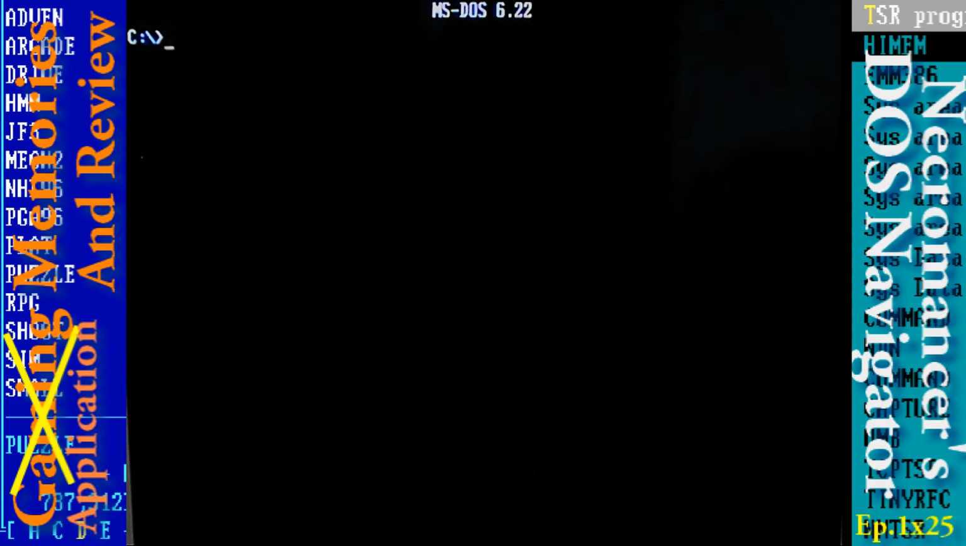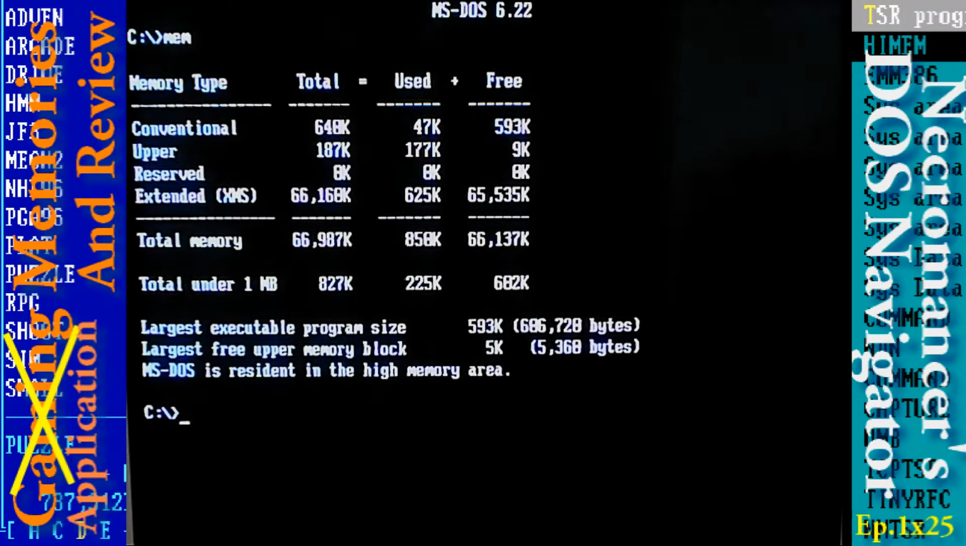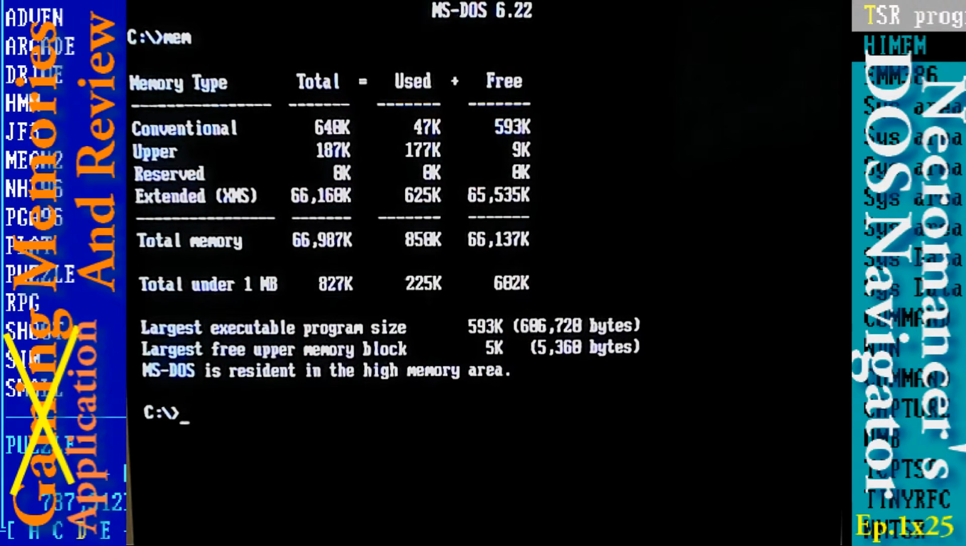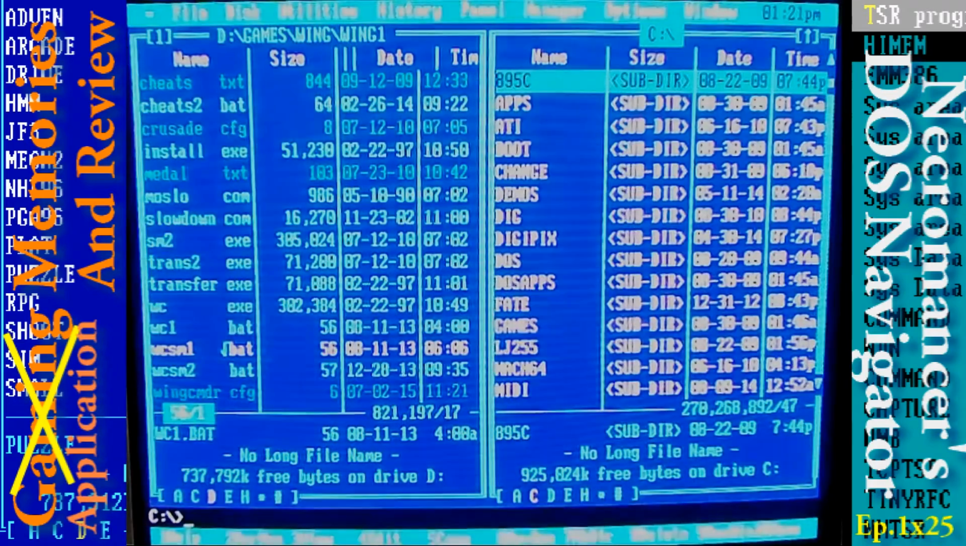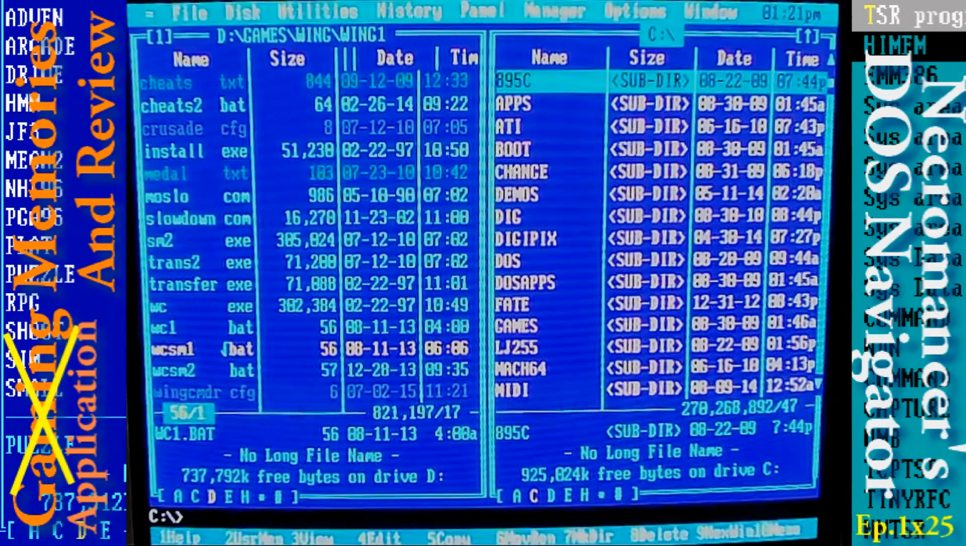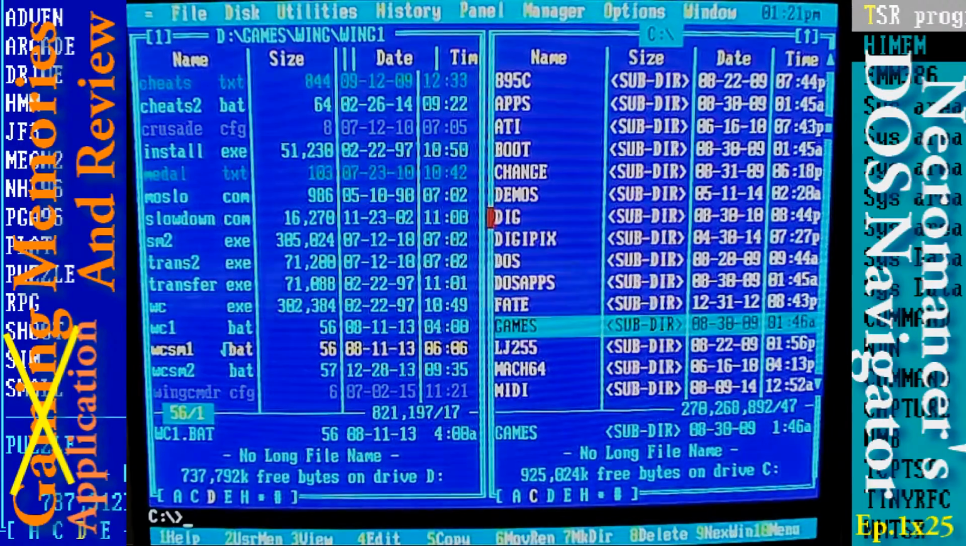Anyway, normally we deal with the DOS prompt, and to this day, I mostly deal in the DOS prompt. So this is the DOS prompt. I have a little less memory than I did previously because I've loaded network drivers, but I'm going to show you a program that I use. Necromancer's DOS Navigator. This is a DOS shell, and it's a very nice DOS shell.